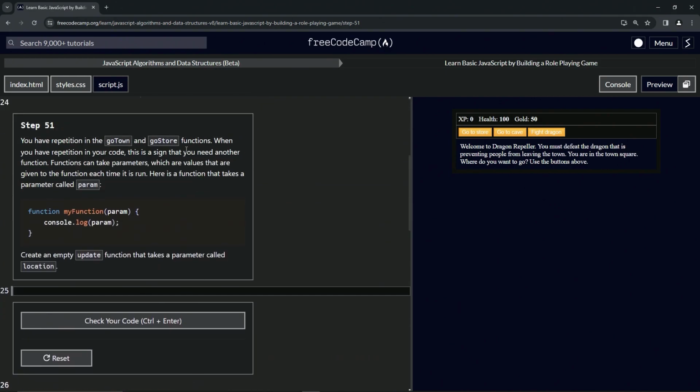All right. When we have a repetition in our code, this is a sign that we need another function. Functions can take parameters, which are values that are given to the function each time it's run. So here's a function that takes a parameter called param, all right? So function, and then it's got the name of the function, myFunction, and then the parameter inside of here, right? And then we're just going to do a console.log of whatever parameter we pass into this thing, all right? So this is real basic, but I'll show you.